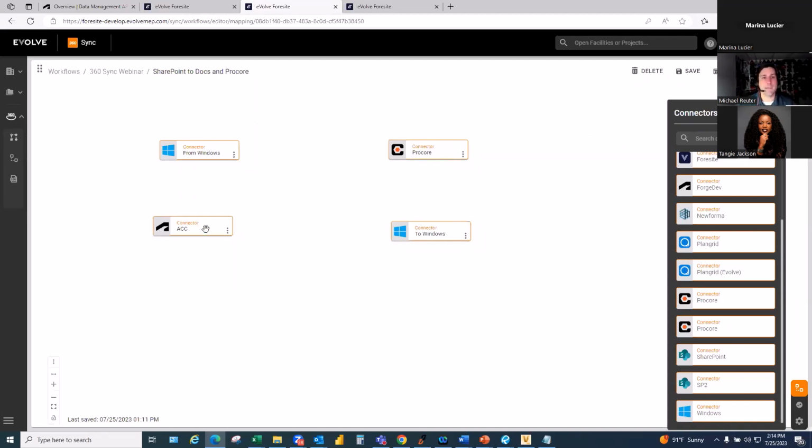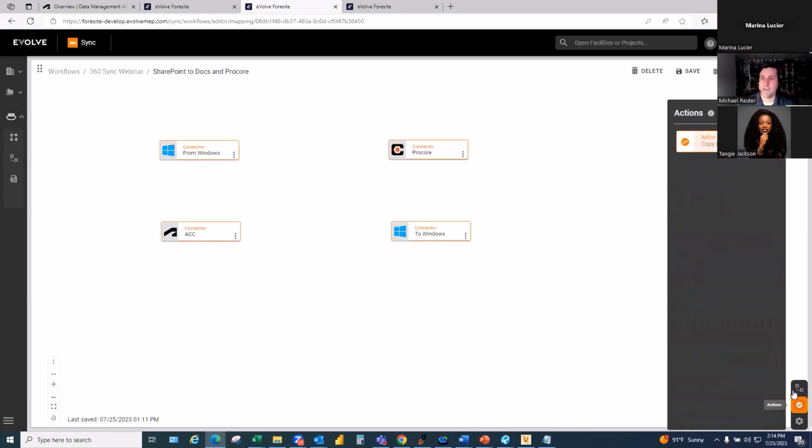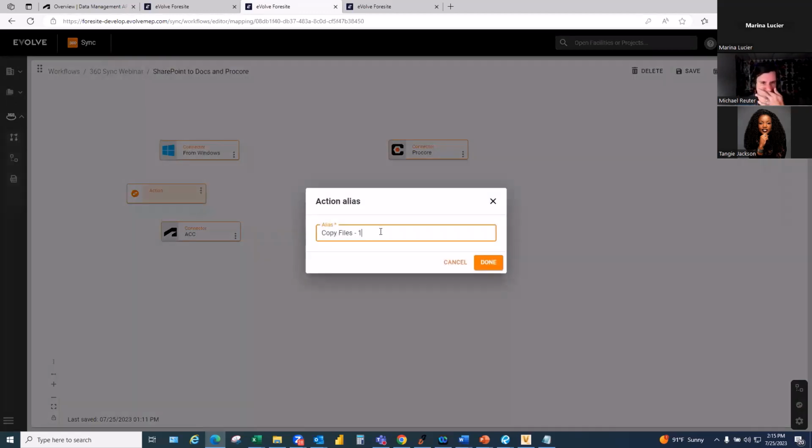Okay, so I've set that up. I've chosen where I want data to come from and where I want it to go to. So now I'm going to choose what I want to do. Right now you see we've only got one action, which is copy files, but in the very near future, we will also have the ability to publish models, export data to and from Excel, leverage an RFI and or submittal workflow. But right now, all we've got is copy files. So I'm going to drag this action over here. We'll just call this copy files 1.